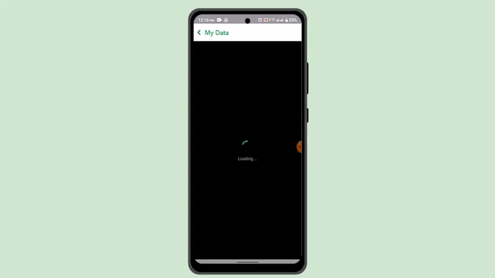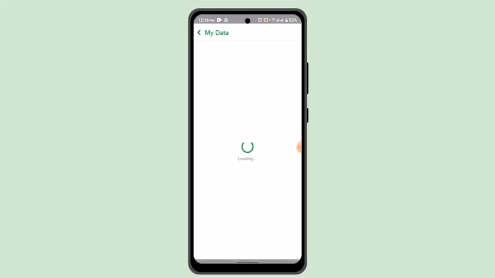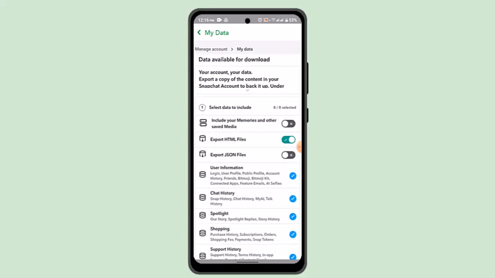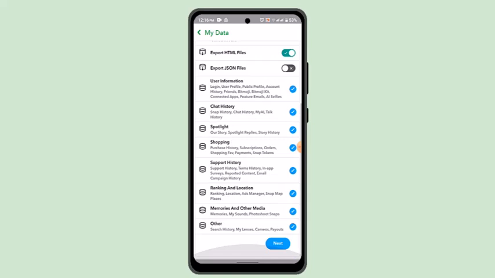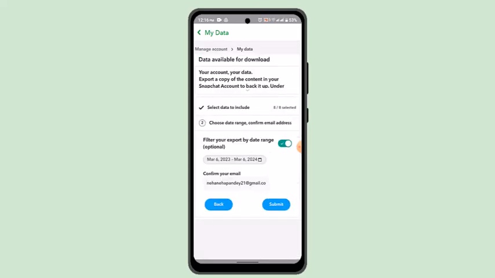As you do that, it's going to take you to the My Data page where you'll be provided with a lot of information. Over here you see the data available for download, and accordingly you can mark it and then click the Next button in order to proceed to the next step.